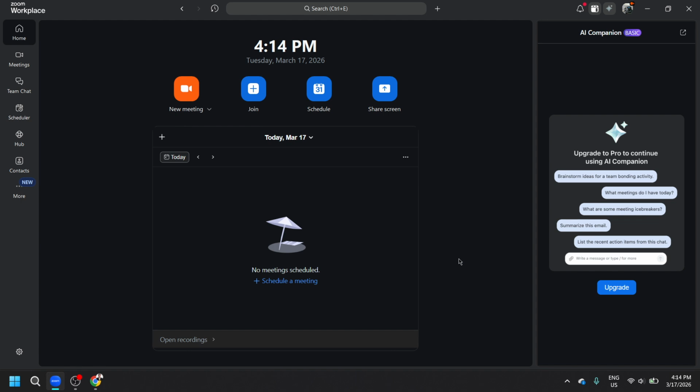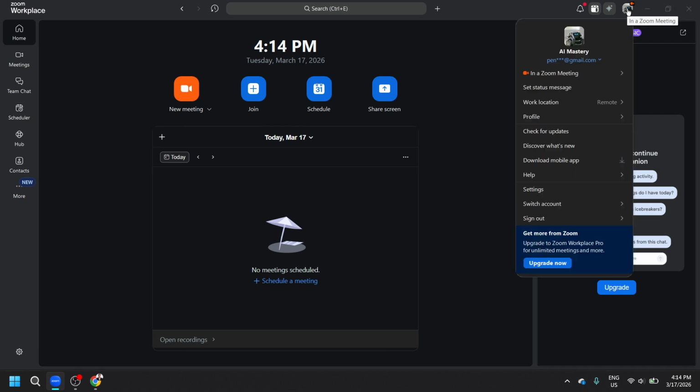Start by opening Zoom and looking to the upper right corner of the app window. You'll see your profile picture or your initials in a small circle. Click that to open your account menu. This menu is where you manage your account details and, most importantly for today, where you access your preferences.